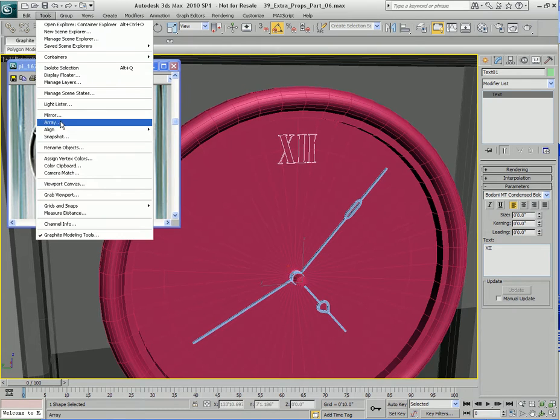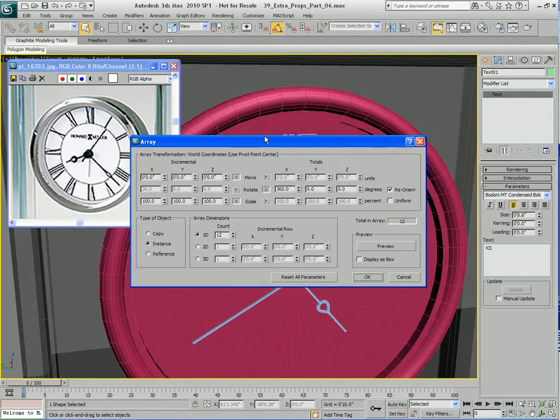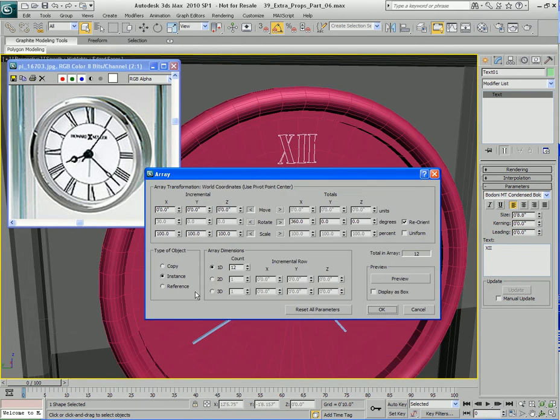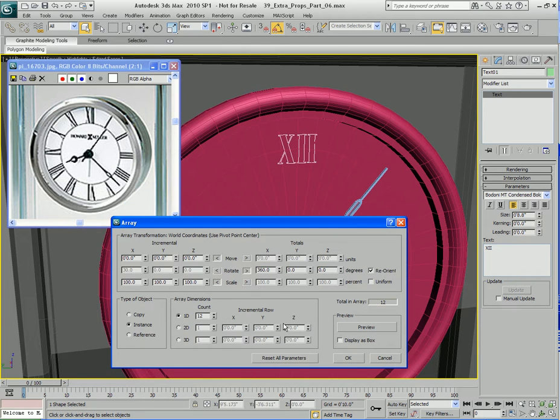This is very important. Let me go back to array. When we created our array, I left the type of object set at instance. See how we have 3 different options? We have copy, instance, and reference. I don't want to do instance. Instance is on by default, so you want to be careful because that'll catch you off guard if you're not paying attention. Instance will just basically make an instance, so all the clones will be an instance of the original one. So when you edit the original, all the clones will be edited as well. That can be useful in some circumstances.